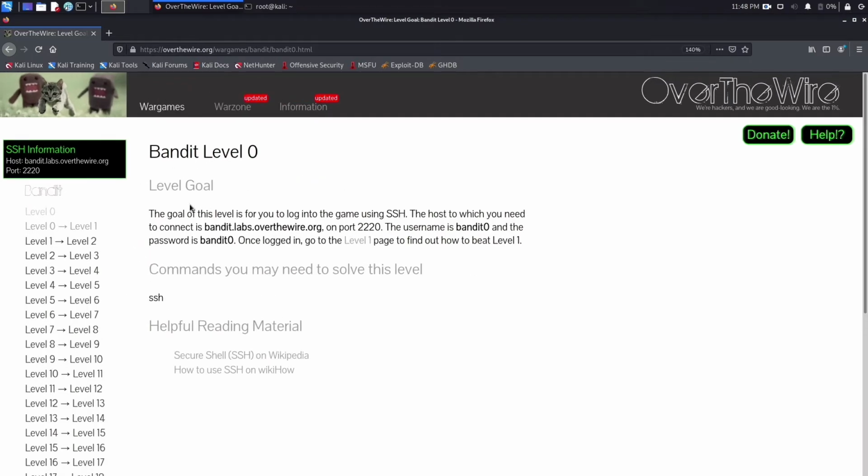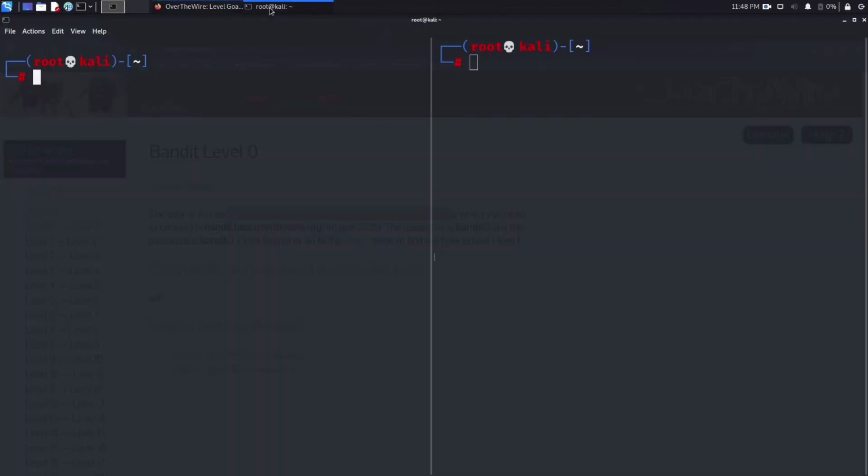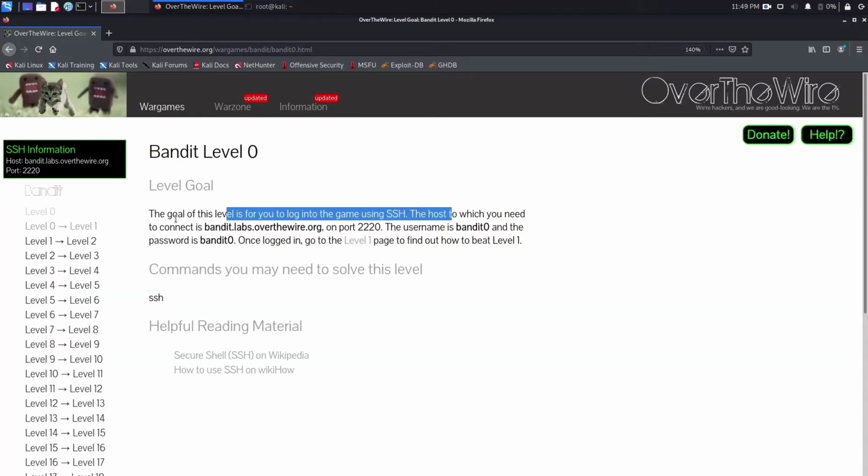One more thing: if you are a Windows user, just use a PuTTY configuration or any similar tools or software for playing this challenge. If you are on Linux, you can simply use a terminal. As I am on Linux, I will go directly from the terminal. So let's see.